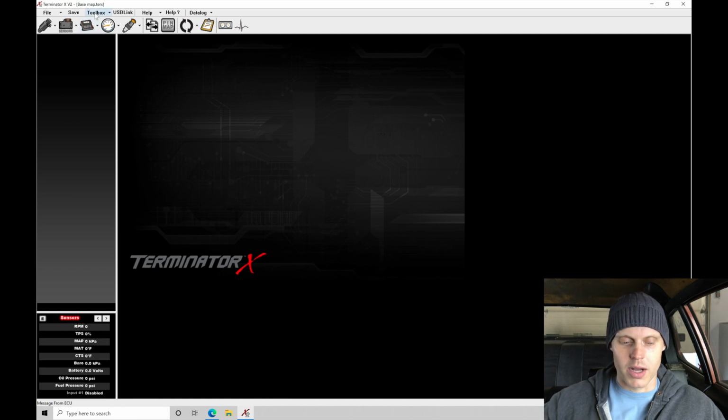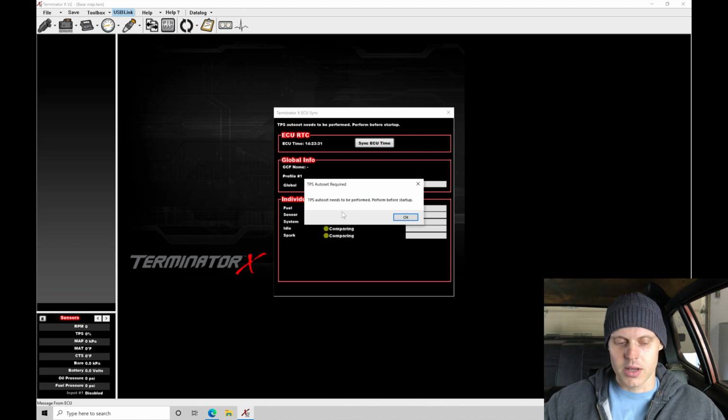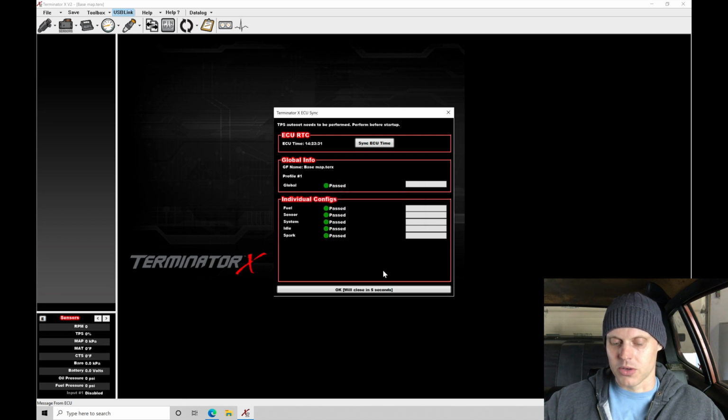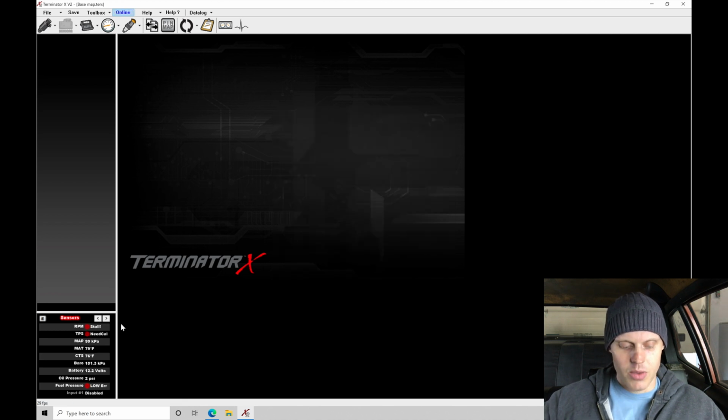If we go into toolbox, actually, I'm sorry, to USB link here, this is going to be establishing the USB link between my laptop and the Terminator X. It's going to tell me I need to do the Tps Auto Set once again. I'll say okay, that's fine. We can see right now we're live here down at the bottom, and RPM is showing stall condition under sensors. We're seeing TPS says needs calibration. So the Tps Auto Set needs to be performed when I'm uploading this file.